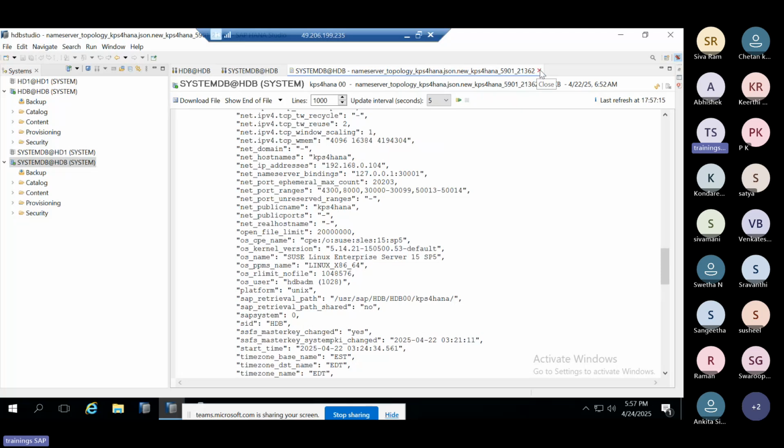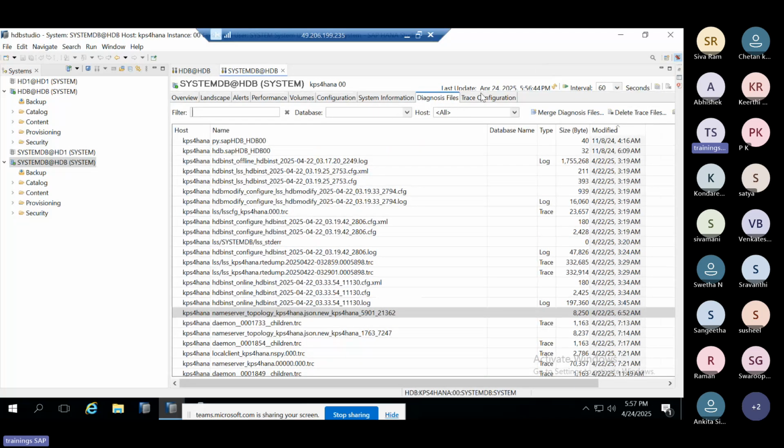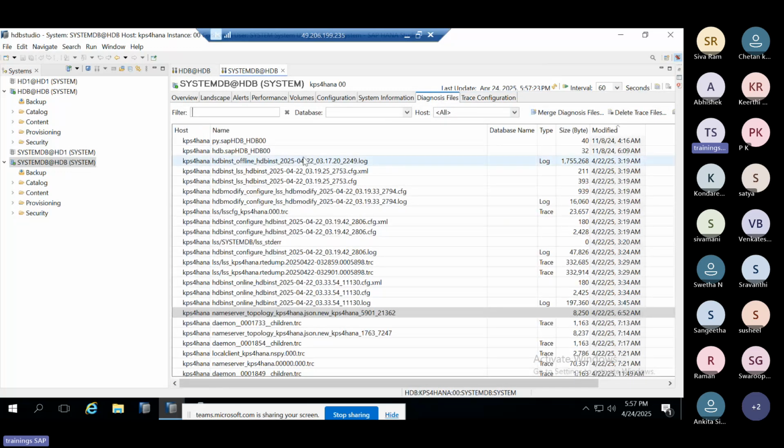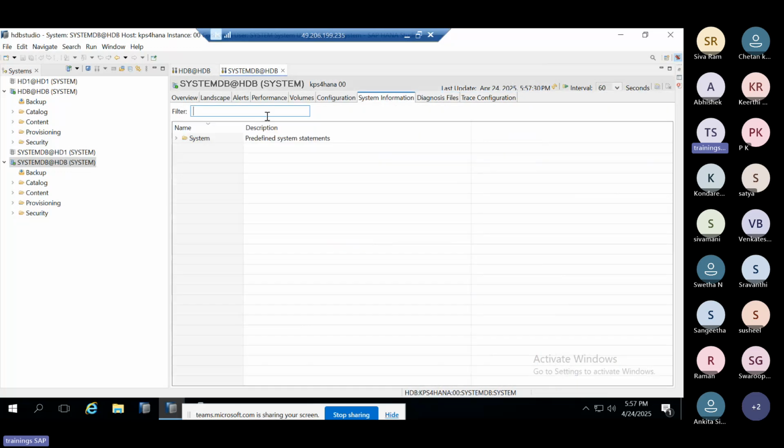Then if SAP asks for more logs, we can enable the trace configuration here. Then it will collect more logs. Those logs we can provide to SAP. SAP will do the investigations here, right? That is the traces and the diagnosis files.